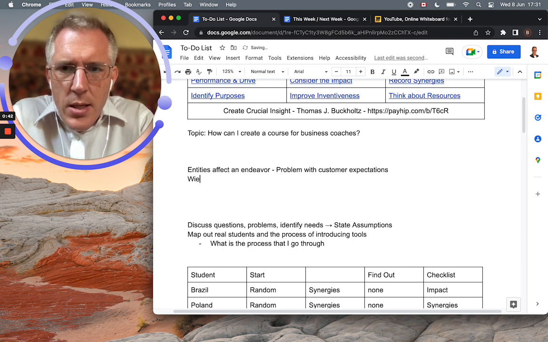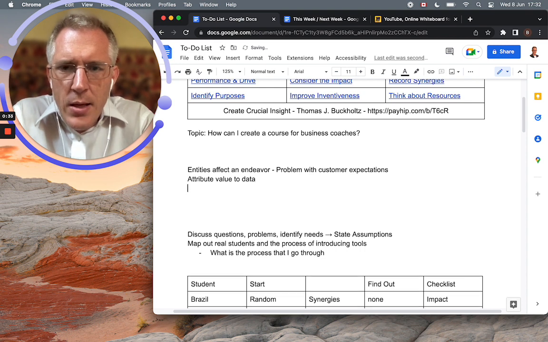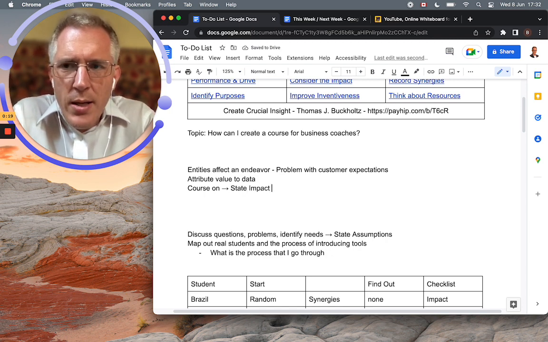weight. They wanted to attribute value to data. So I could just create a course on how to attribute value to data, because we already have the state impact checklist. So why am I doing this whole long drawn out process when the end result is just helping people to understand which checklist to use? And they're not going to be able to understand which checklist to use unless they start to understand how to use at least one. So why not start with this one?